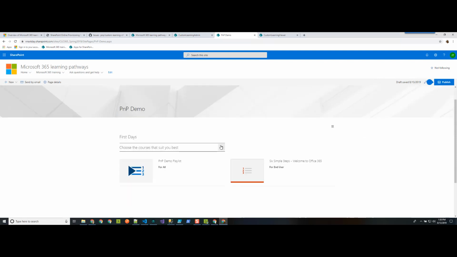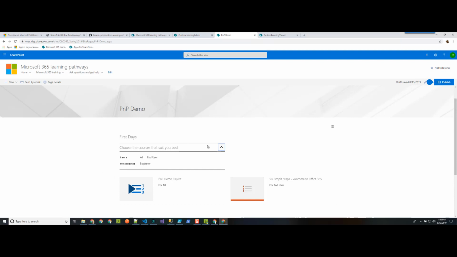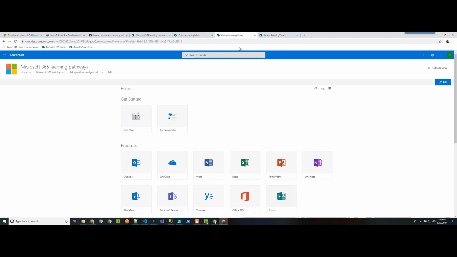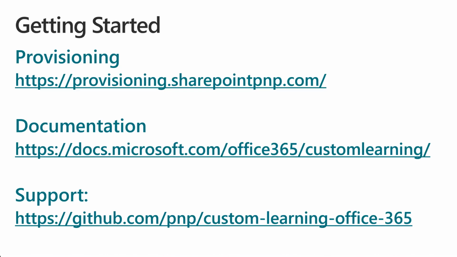Now, the other thing I wanted to point out that I didn't talk about earlier is because these two pieces of content on here have different audience and different levels, I get this additional level filtering. So I can say, hey, I'm an end user and I only want to see the content for an end user.